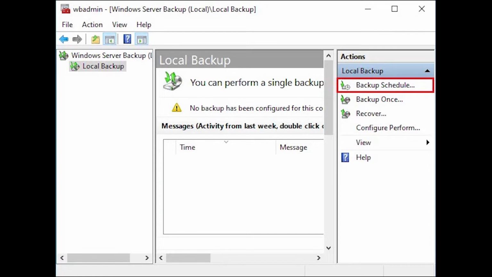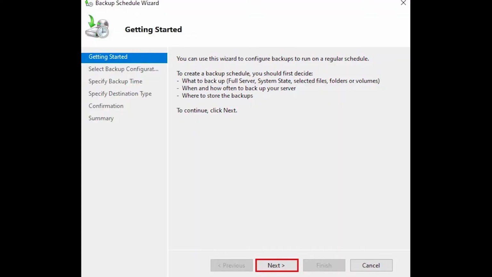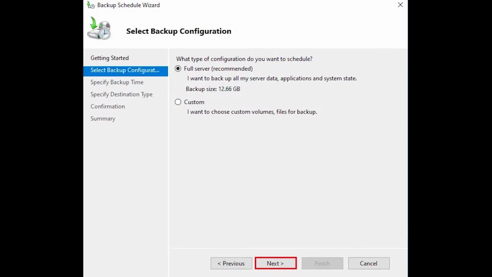To create a backup schedule, launch the Windows Server Backup tool. Select Backup Schedule. Backup Schedule Wizard. On the Getting Started window, click Next. Select the Backup Configuration window. You need to select a backup configuration type. Choose Full Server to create a bare metal backup and then click Next.